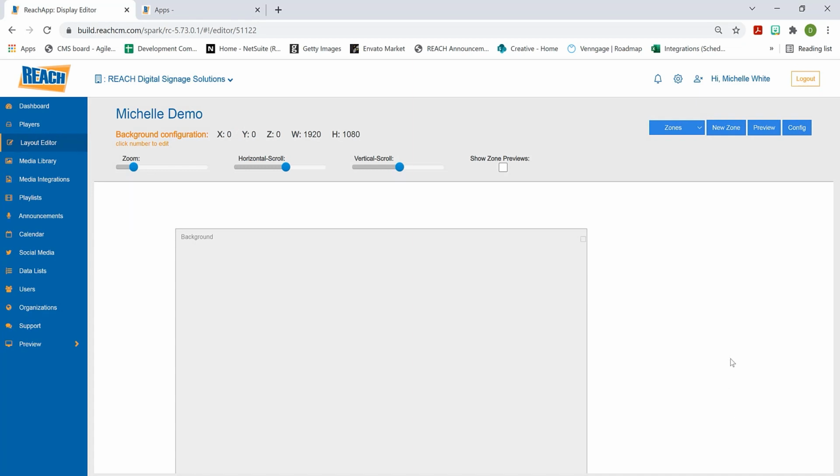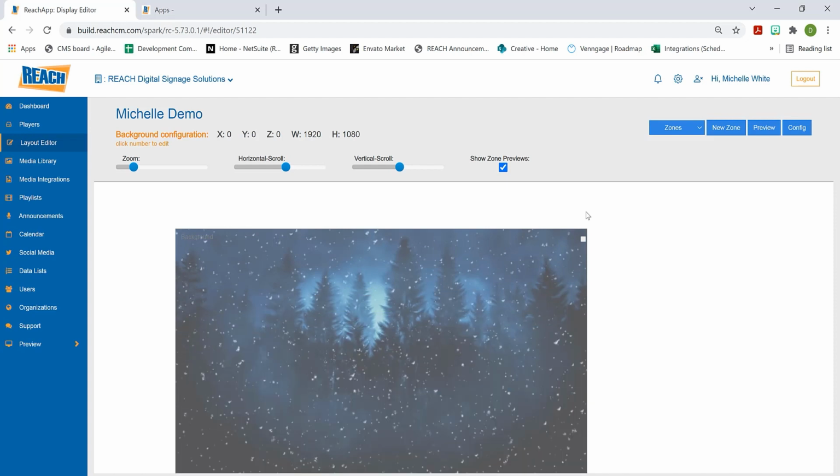All right, so you're sitting here wondering, did the background show up? Did it not? What's going on here? So what we want to do is hit this show zone preview, which is then going to render the background that you've submitted.